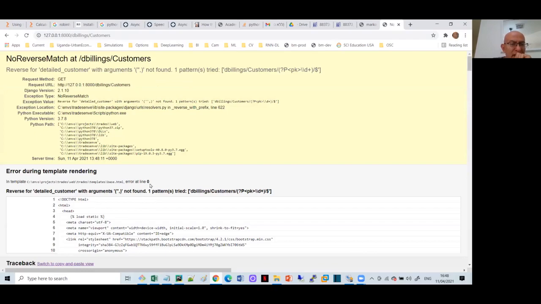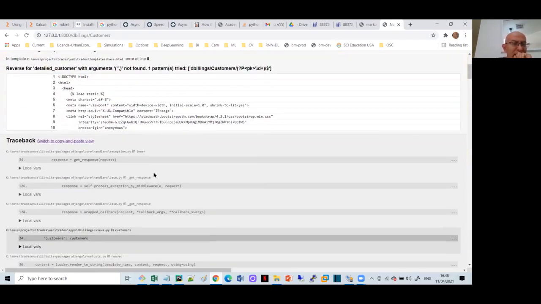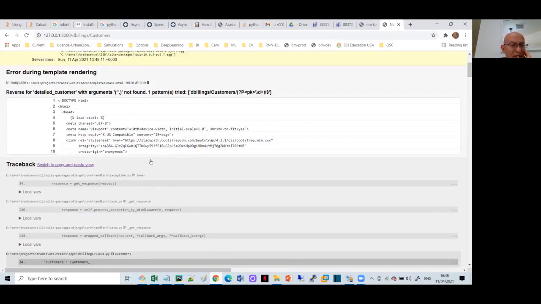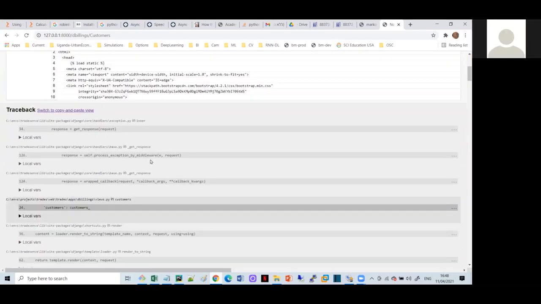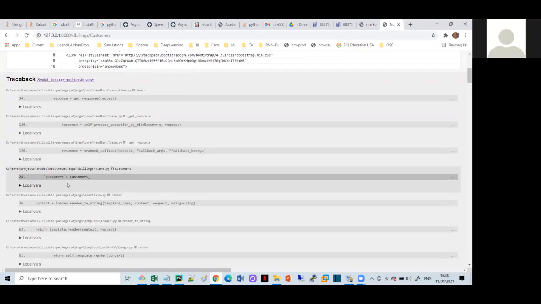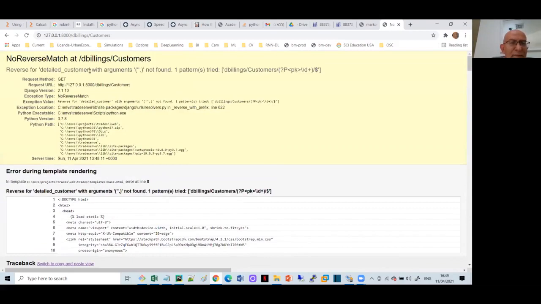It says the error is in line 0. That really means it is here. There is an argument of the comma not found. Say again. It says there is an argument of the comma not found. When you read the statement, the statement says reverse for detail customer with arguments not found. Correct. Reverse for detail customer with argument not found.